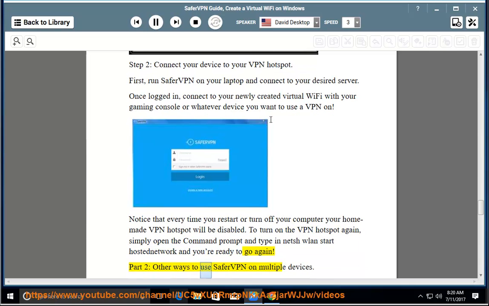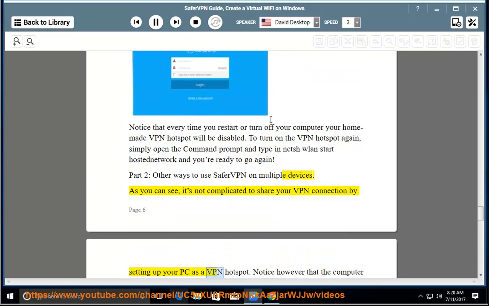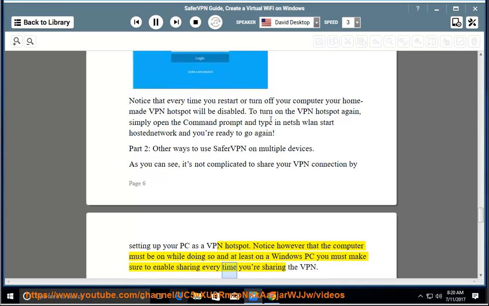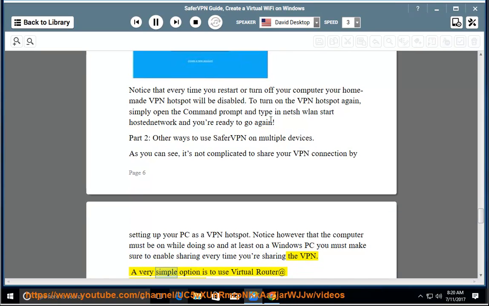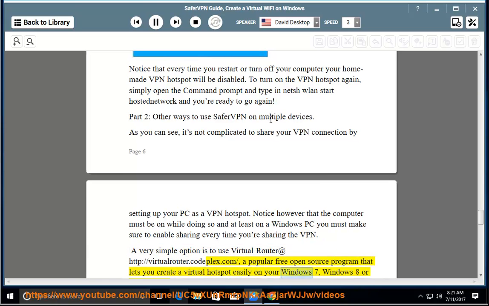Part 2. Other ways to use SaferVPN on multiple devices. As you can see, it's not complicated to share your VPN connection by setting up your PC as a VPN hotspot. Notice however that the computer must be on while doing so, and at least on a Windows PC you must make sure to enable sharing every time you're sharing the VPN. A very simple option is to use Virtual Router at http://virtualrouter.codeplex.com.